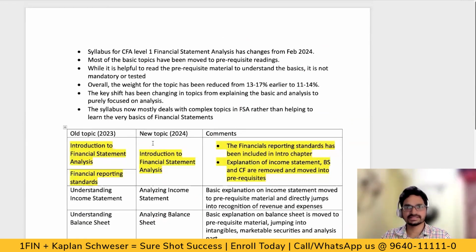It's always better to understand the basics. So a quick refresh of prerequisites is good before going into the analysis part. I think it's clear.